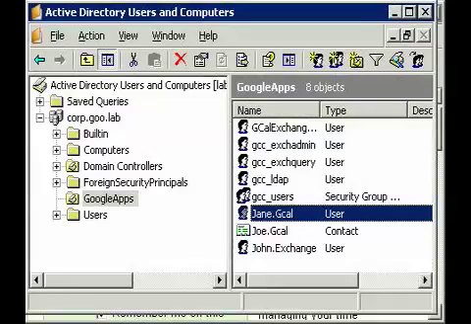Today I'm going to demonstrate how the Google Calendar connectors provide FreeBusy integration with Exchange. So I have an environment here configured with the Google Calendar connectors web service and sync service.